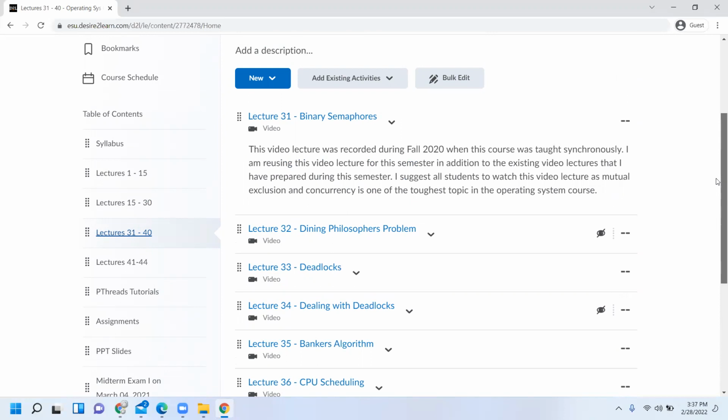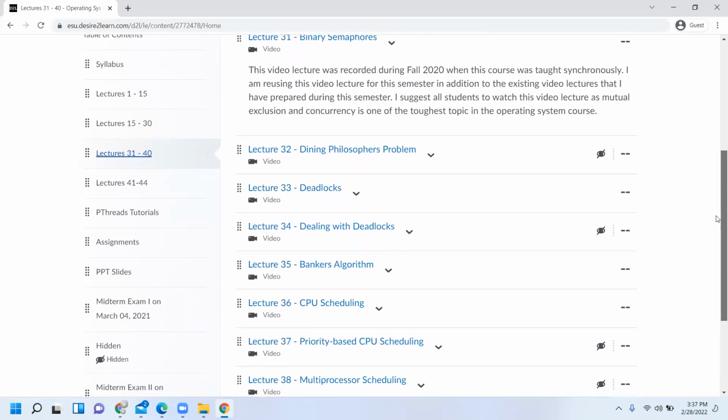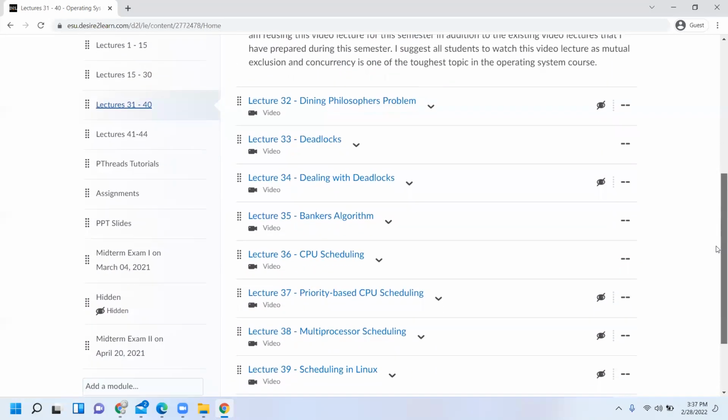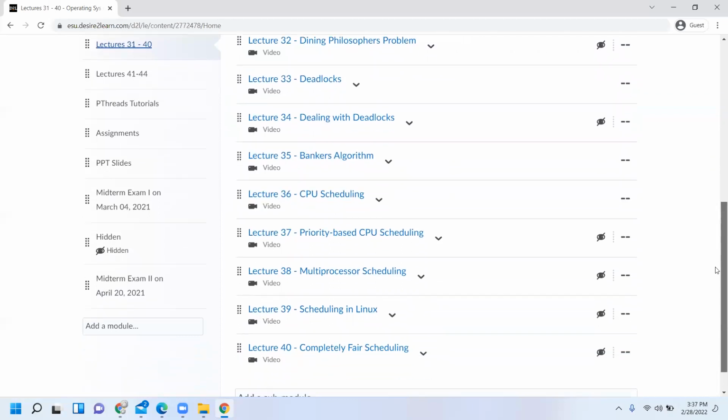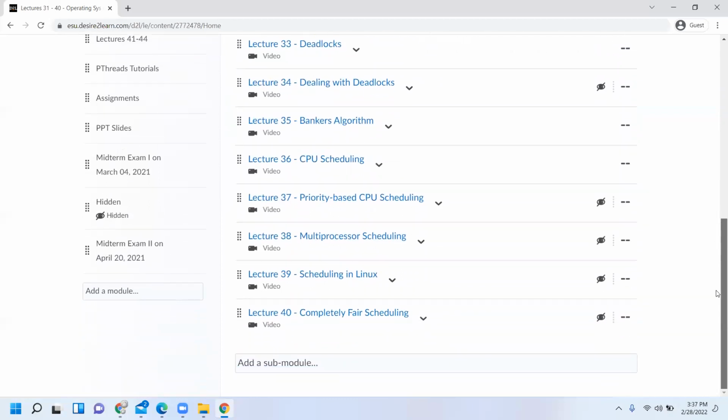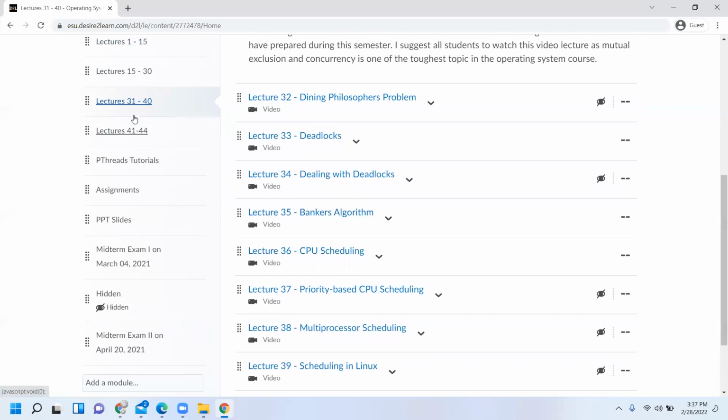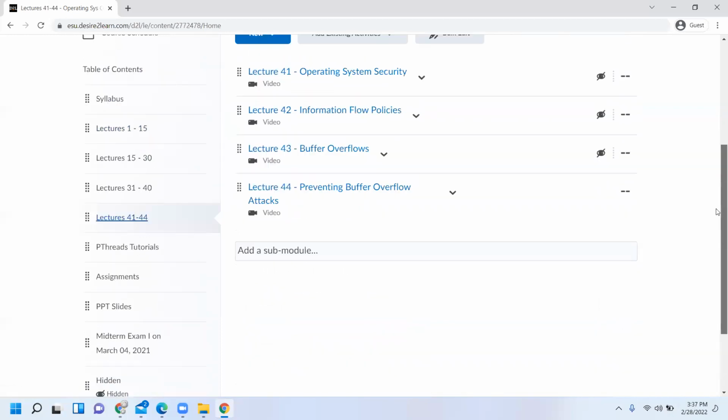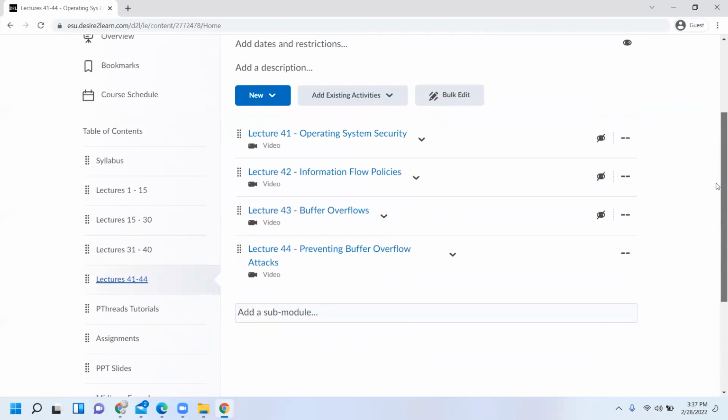Then binary semaphore, dining philosophers problem, deadlock, dealing with deadlock, Banker's algorithm, CPU scheduling, priority-based CPU scheduling, multiprocessor scheduling, scheduling in Linux, completely fair scheduling, and finally, I covered operating system security in one lecture, information flow policy, buffer overflow. But I didn't cover file system. This was the first time I taught the file system and operating system course.